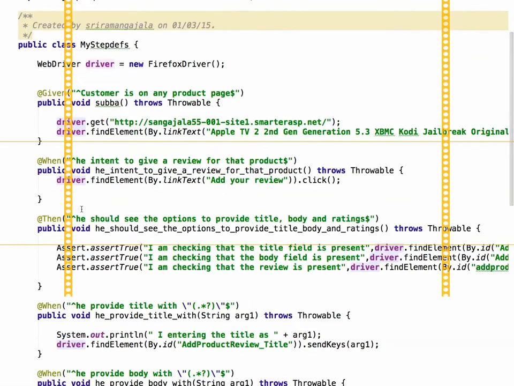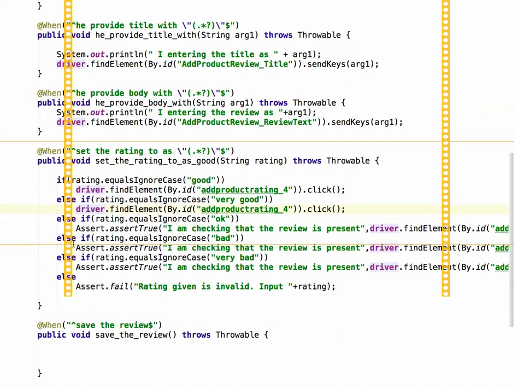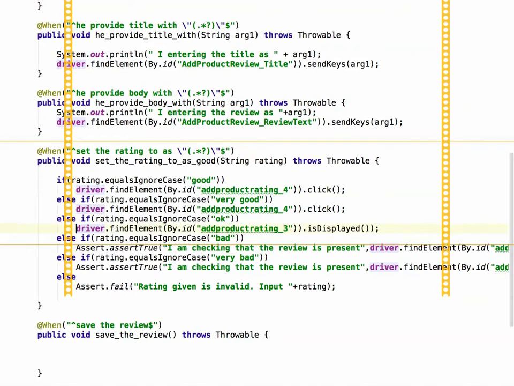See, here I have then. Whenever there is then, in that you will have assertions. Okay, I copy pasted from here. That's the reason why you are seeing this. This is not the correct thing. Okay. Anyway, I'm taking this out. Dot click.